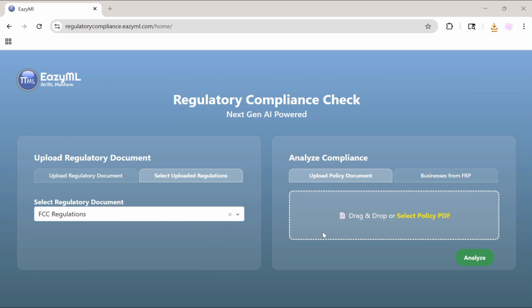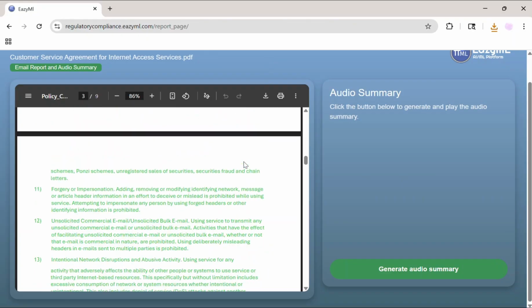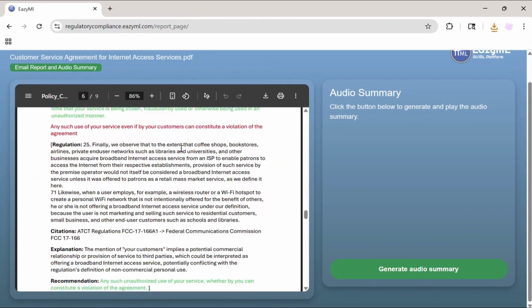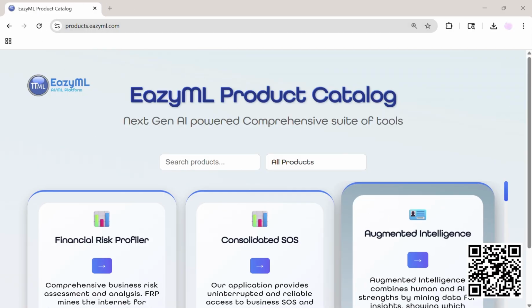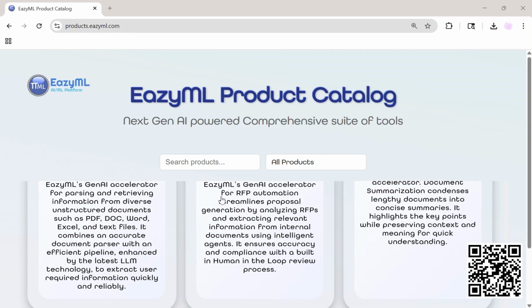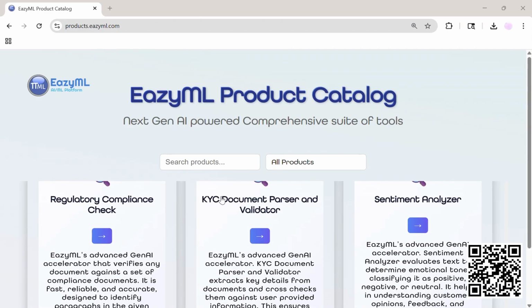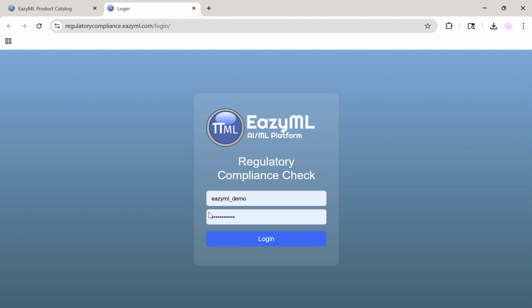By uploading the regulations and company policy to EazyML, it can check for any violations and provide a report on them in a clear and easy-to-understand format. To use this feature, you'll first need to log into the Regulatory Compliance Check portal. You can do so by first going to products.easyml.com or using the QR code at the bottom right corner of the screen. Then, scroll down to where you see a section called Regulatory Compliance Check. From there, click the arrow and then the portal button to be taken to the portal. Once there, use your login information to sign into the portal.